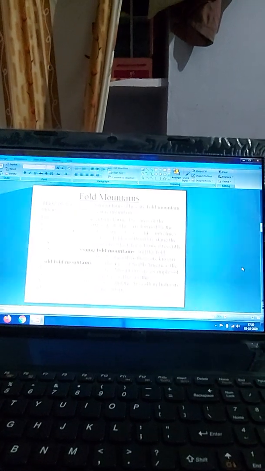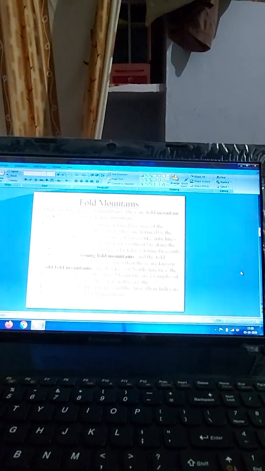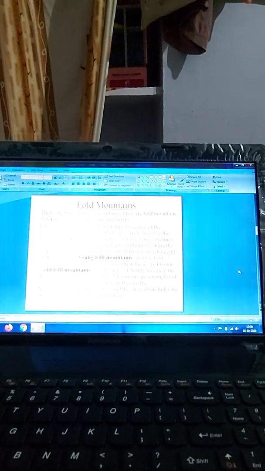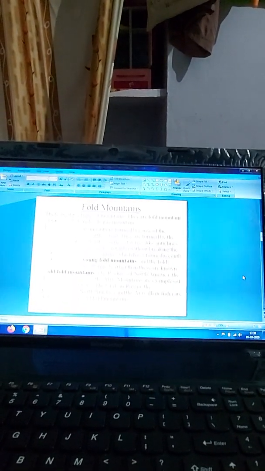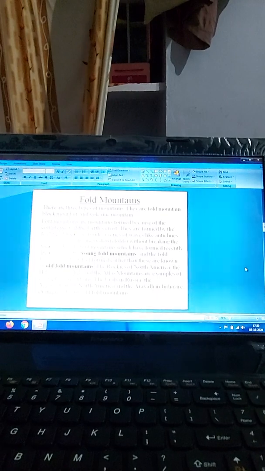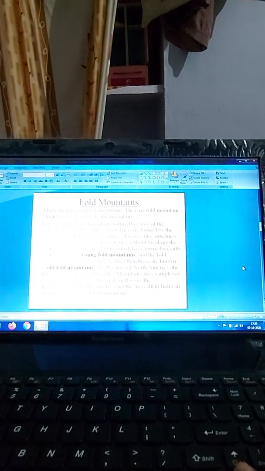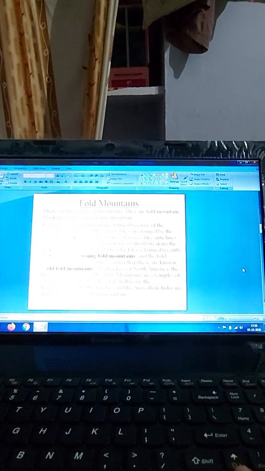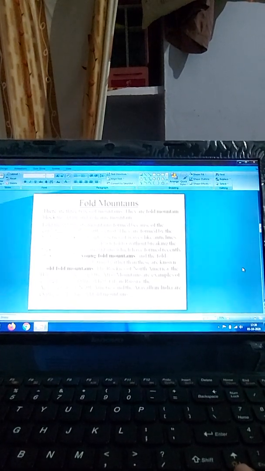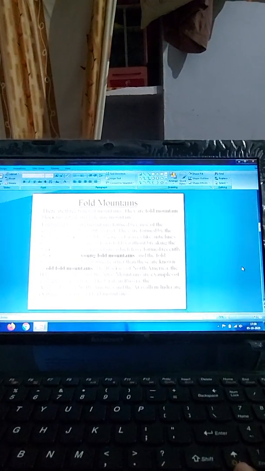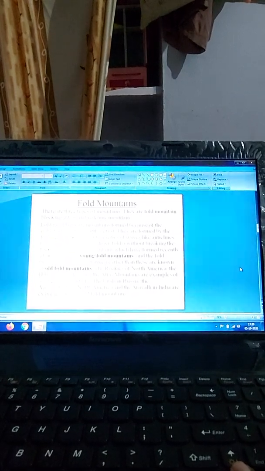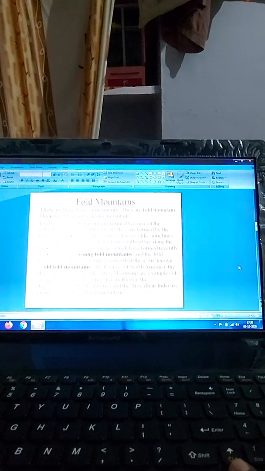Now, first is fold mountain. Let me tell you, students, there are three types of mountains. They are fold mountains, block mountains, and volcanic mountains. So, first we will study about fold mountains. Fold mountains are mountains formed because of the compression of the Earth's crust. These are formed by the folding up of rock layers into a series of waves like anticlines, upfolds, and synclines, downfolds, without breaking the rock layers.